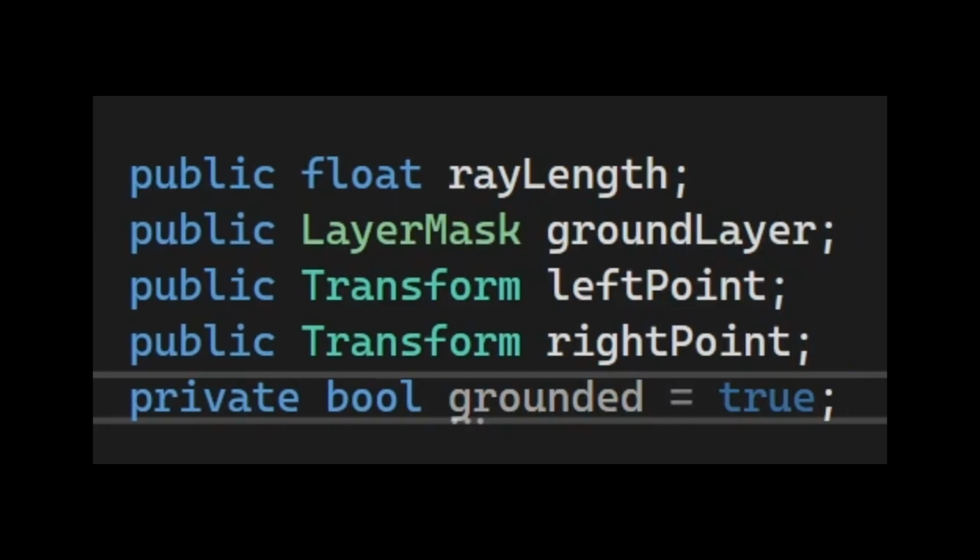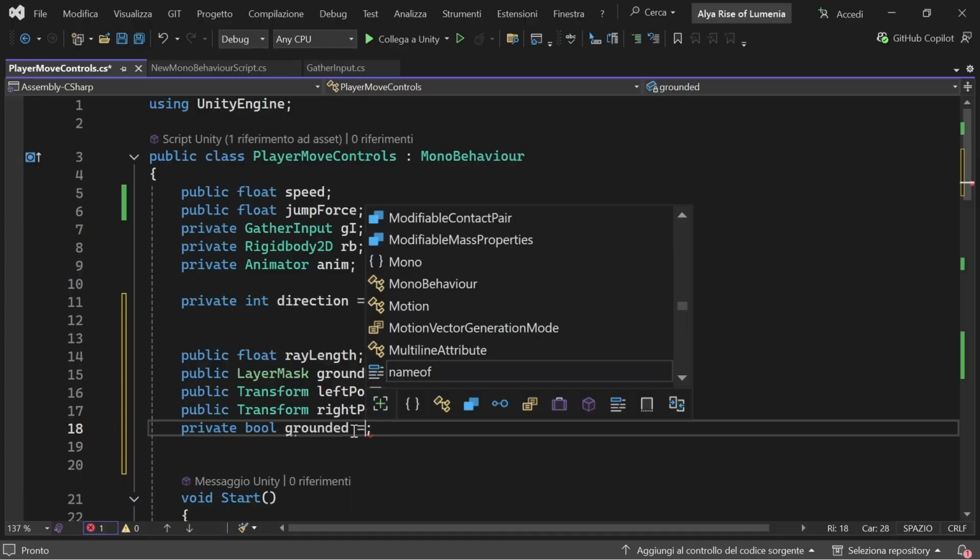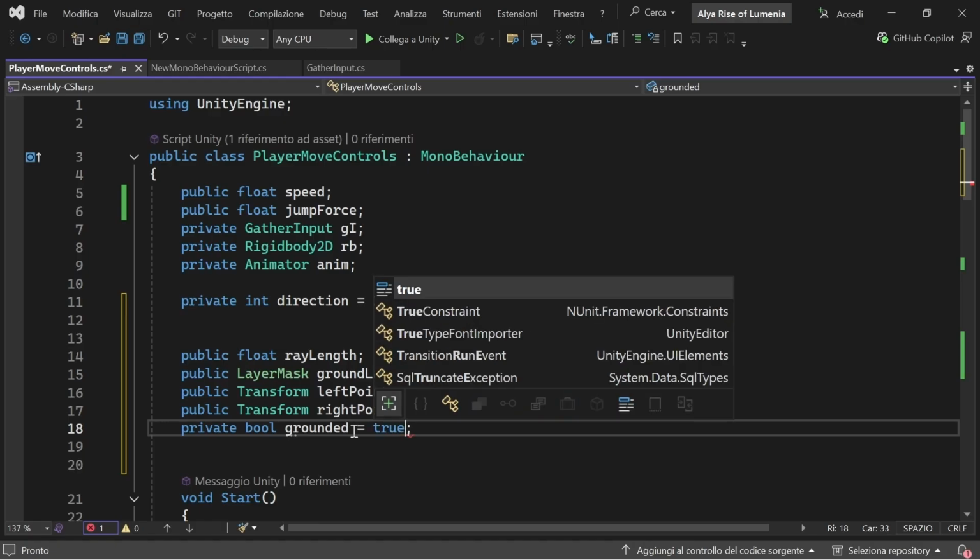Then the last one, a boolean we call isGrounded. This is our final response. It will be true if we are touching the ground, it's false if we are in empty space, like if we are jumping or falling into a ravine.